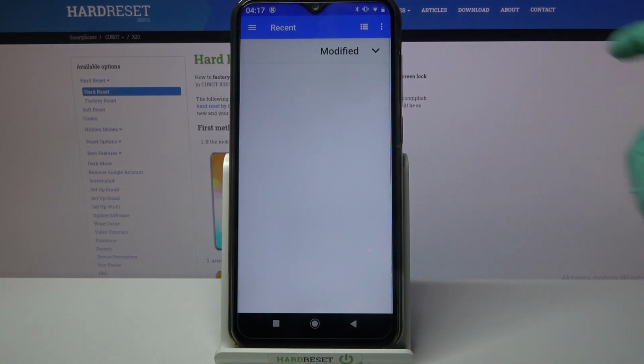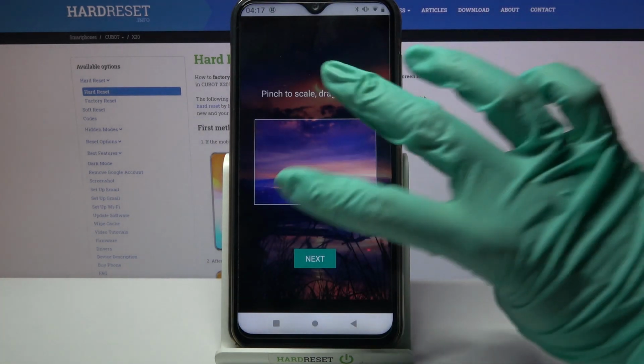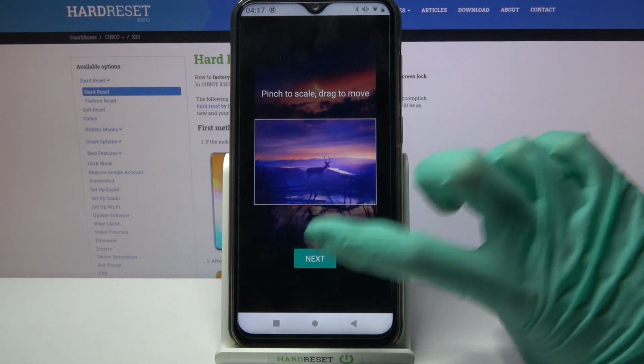Now you can select the photo that you want to apply as your keyboard's background by clicking on it, pinching it to scale and dragging it to move. When you're done, tap on Next.